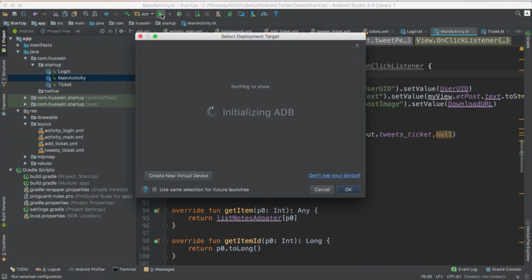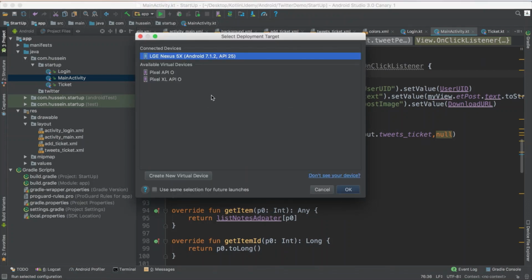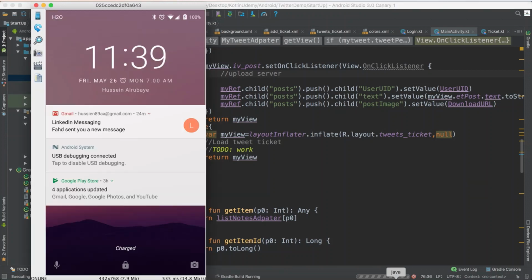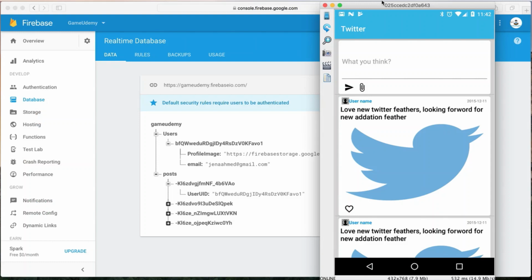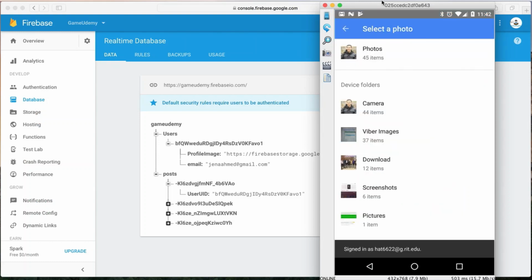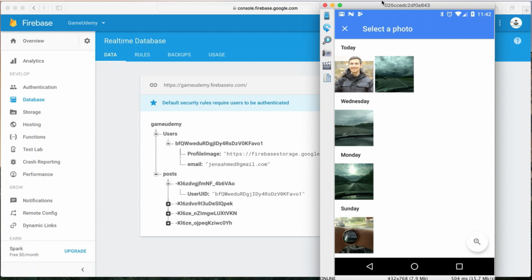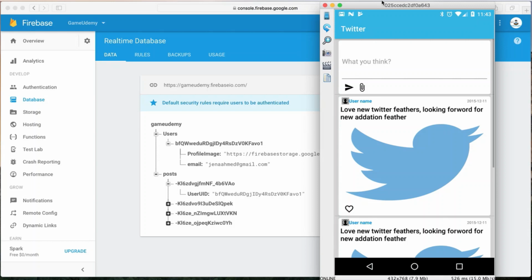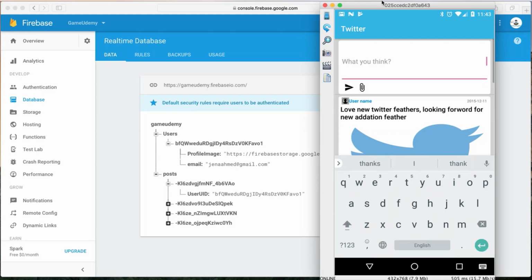So what I will do is run it on the device that I have and click OK, and wait for some time until it shows me the application on the device. Let me see what is going on. I click on image, and let me select any image from my images. I select this image. It doesn't show me anything, and that is good. Then if I hit send, it has to send it. If you see, it just sent it. I just repeated that post two times.